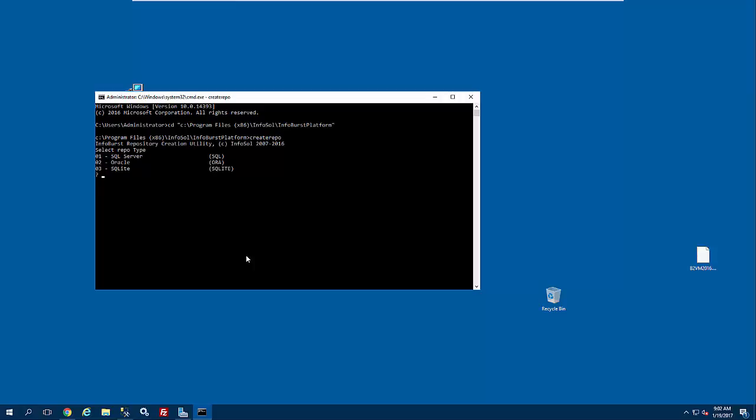We're then prompted for our database type. We're using SQL Server, so I'll select number 1. Now, if you're utilizing Oracle, the following prompts might look a bit different. For guidelines on how to fill out these prompts, please view the installation article in the InfoSol Help Desk knowledge base that will provide specific guidelines for Oracle.